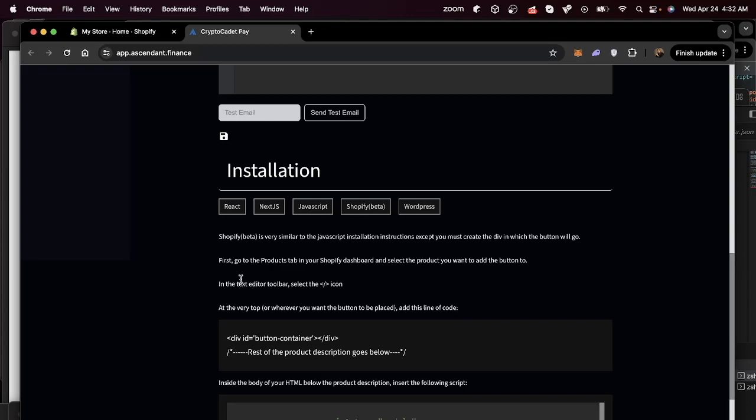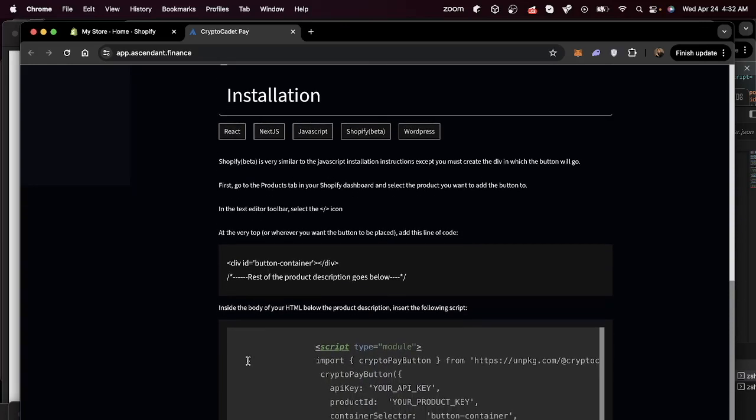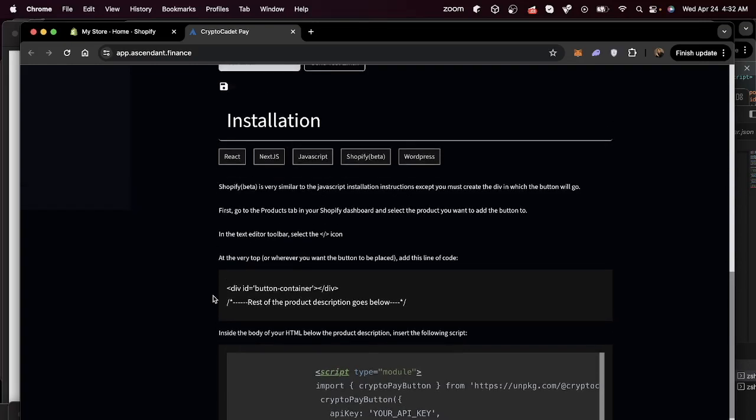The Shopify beta installation is very similar to the JavaScript installation. You only actually have to add one extra thing. With Shopify, because we're going to be adding these buttons directly to the product section, as you'll see, in order to get this to work, we're actually going to have to create the div in which the script is going to reside, or where the button is going to reside. Really simple, but you just have to remember to add this extra thing.